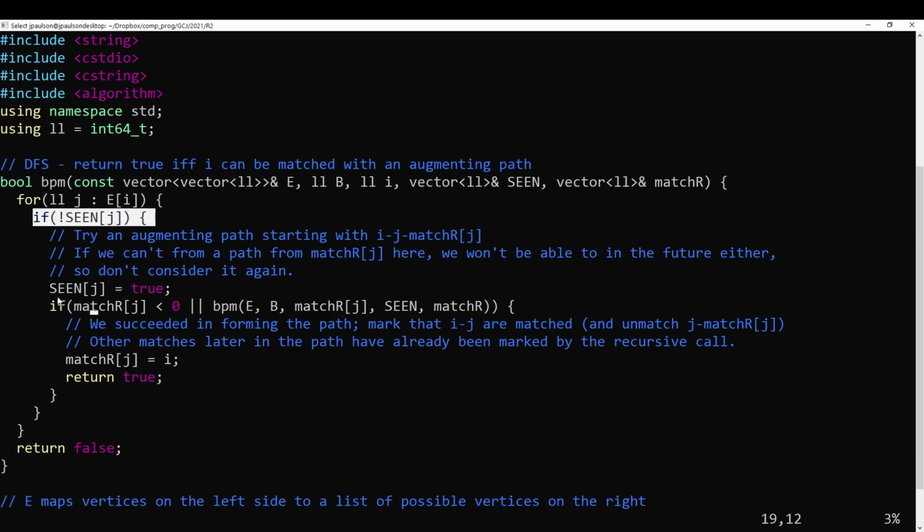Okay, so if we haven't tried this vertex already, try it. So mark down that we're going to try it. If it's not matched with anything, great, we're done, because we can just immediately match it. So write down that we made a match and return true. Otherwise, it is already matched with something, but we still might be able to make it work if we can find another partner for that guy. So recursively call this function, and pass in the old partner of j.